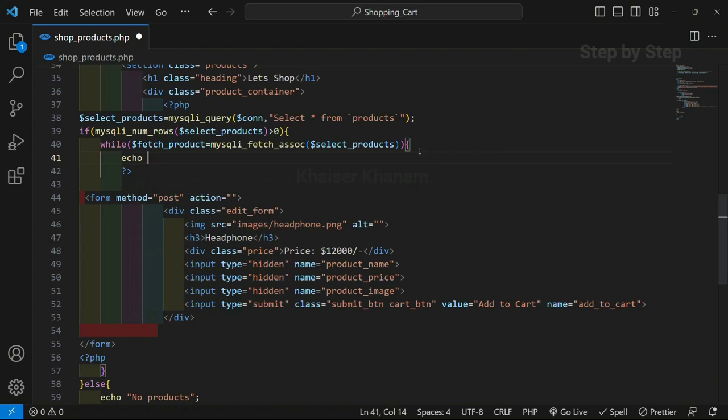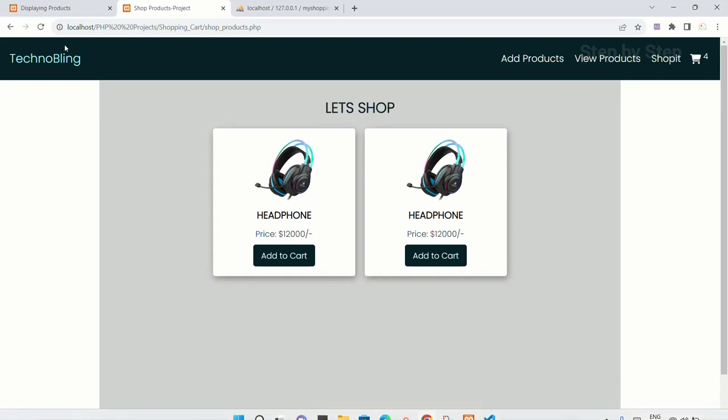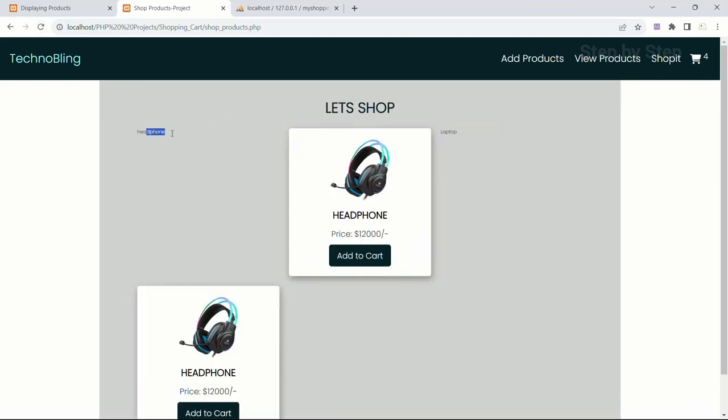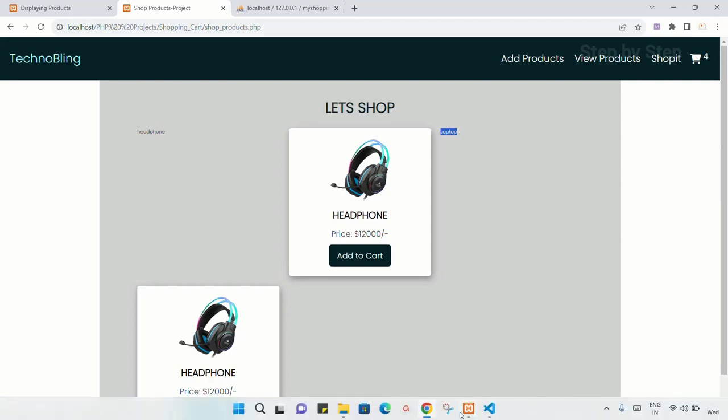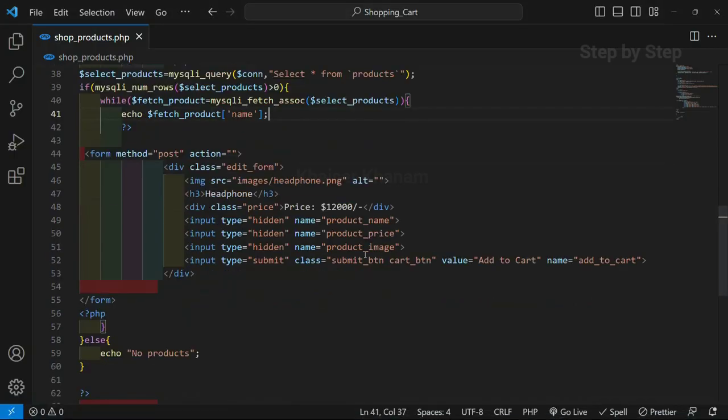Inside this, I am going to write echo fetch product. And inside this, now I am just going to write the name. Inside while loop, I am just printing that. Now I'll refresh this. You can see I am having headphone here and I am having laptop here. So because of stylings, these are mixed. But you can see headphone as well as laptop. Both the data we are able to fetch and display it here. So that is the reason we use while loop. How many data we are having inside the database, that many times while loop is going to run and it is going to display the data.